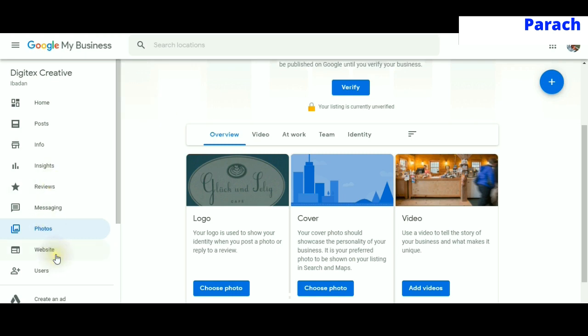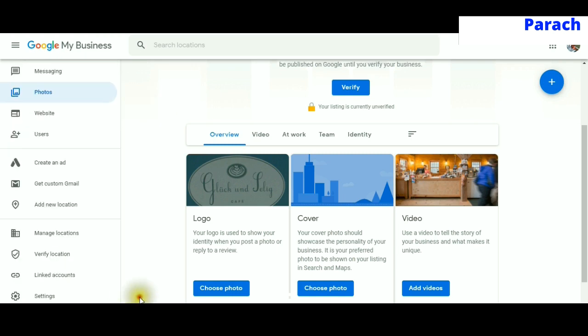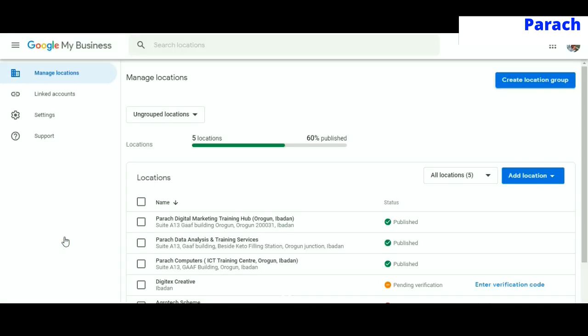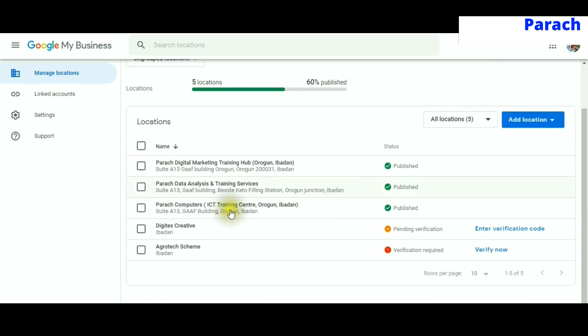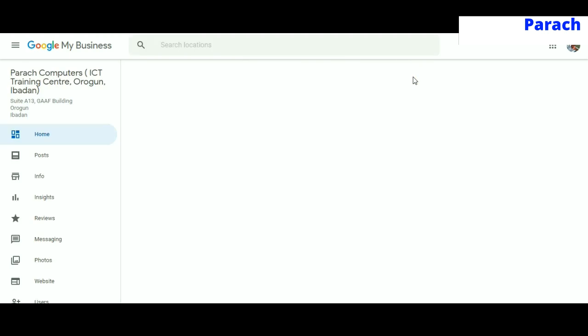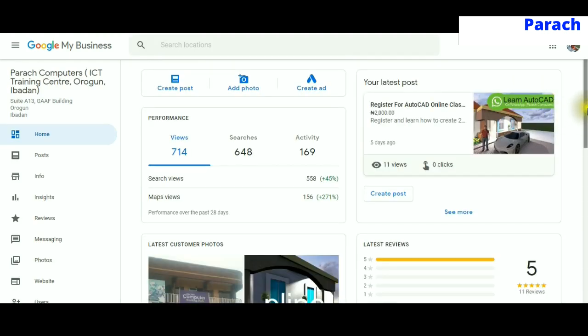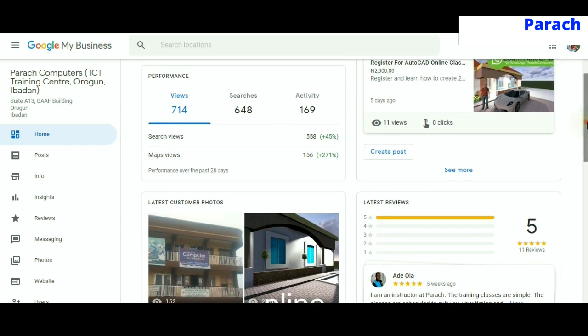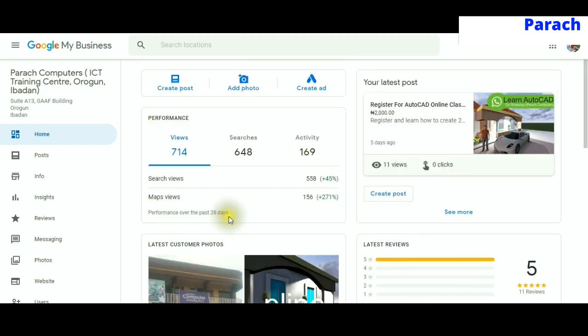All right, and then now let me go to a managed location, because you can create more than one Google My Business name. Okay, so I have all this already created here. So let me check Para Computers. All right, so I want to give you an idea of what we're doing now. Can you see this over the past 28 days? All right, so the last 3 days are usually not included.